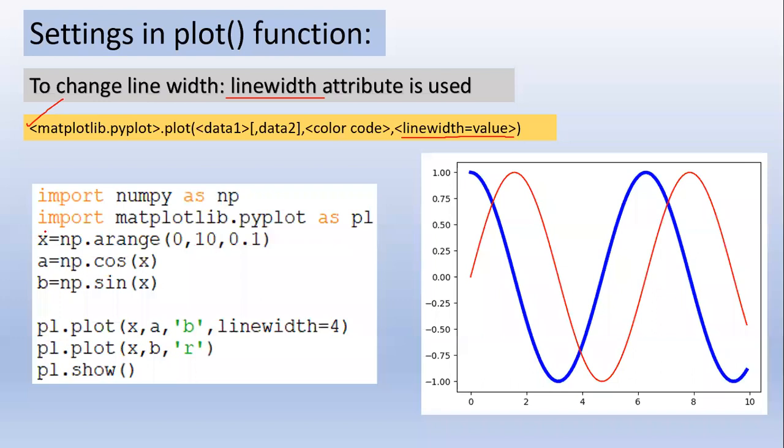See, same values we have taken. X is equal to np dot arange, a is equal to np dot cos x, b is equal to np dot sin x. plt dot plot x comma a comma b. It means this is a graph for cos, and here we have provided line width is equal to 4.